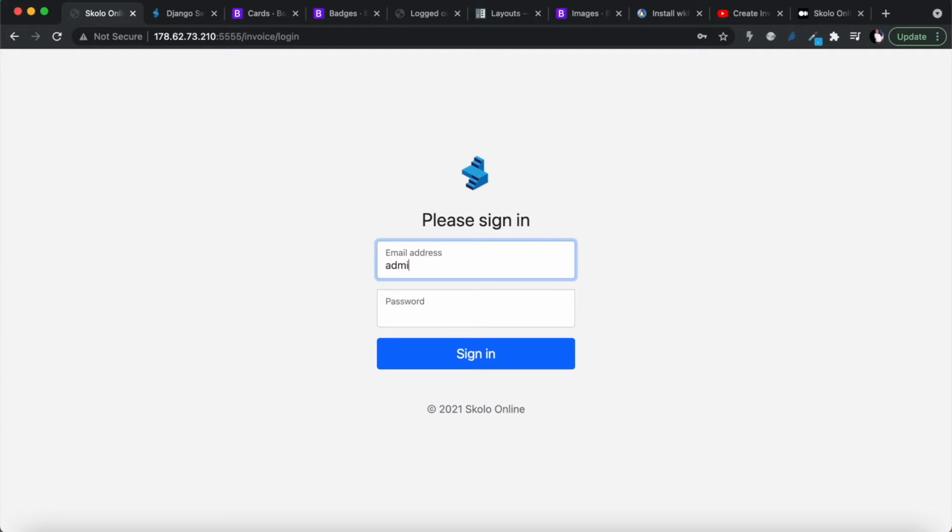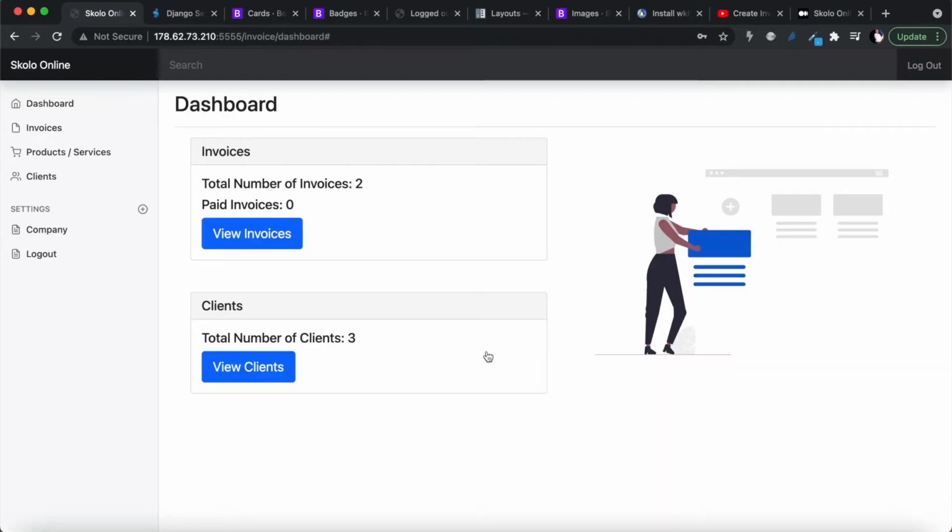So I'm going to log in here, admin@skolo.online. That is my username. I've got a password that I'm going to use over here, and then you're going to sign into the application. Once you sign in, this is the dashboard. You can immediately see the number of invoices we've got and the number of clients. On the left, we've got our navigation. You can see your invoices, your products, and your clients.